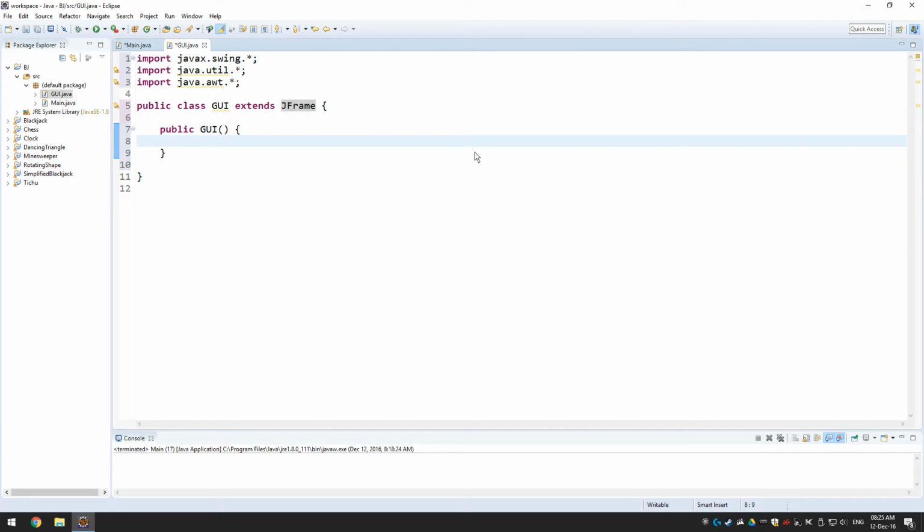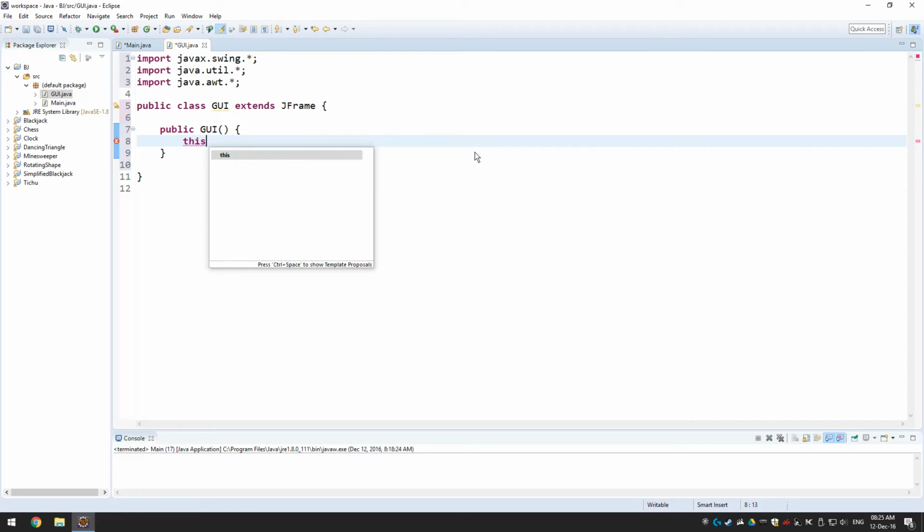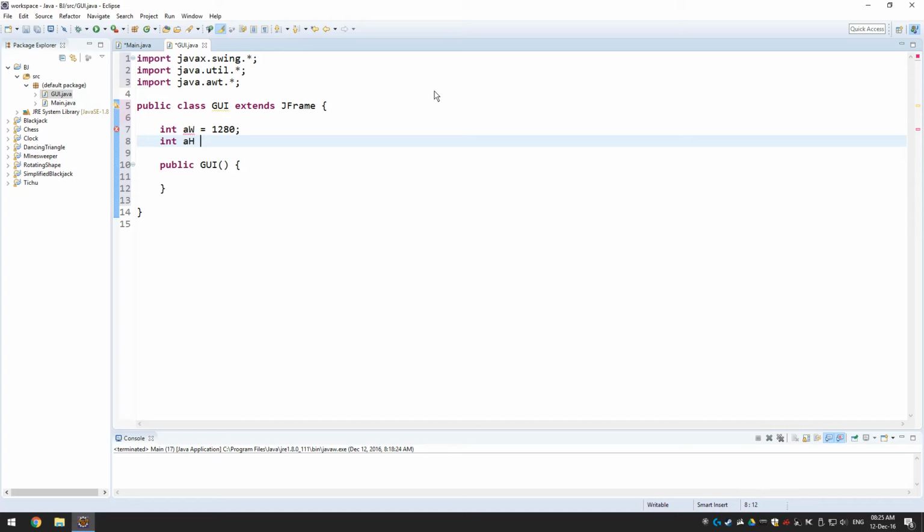So let's go ahead and say that we want the dimensions to be... In order to be able to change the dimensions later, let's go ahead and create two integers, which are going to be called AW for actual width, and set it equal to 1280, and AH for actual height, and make it 800.